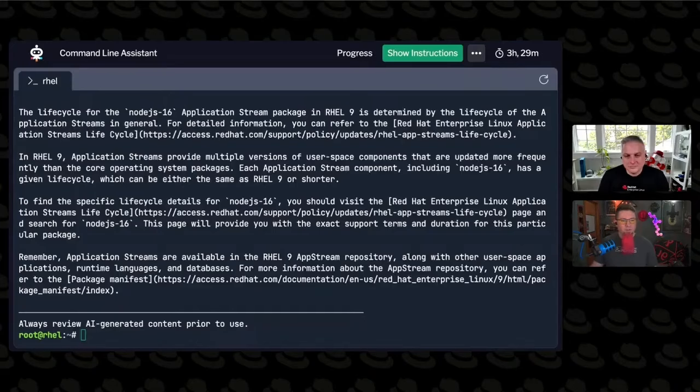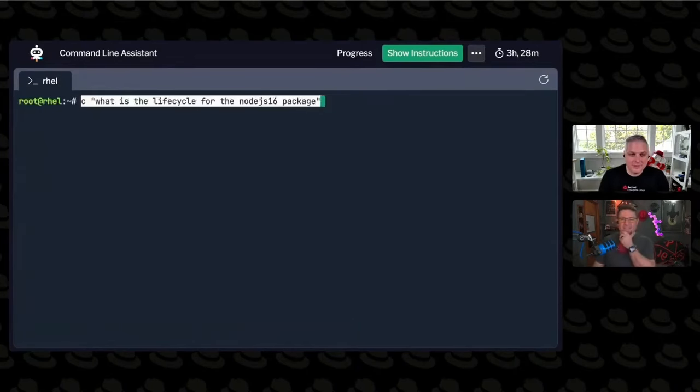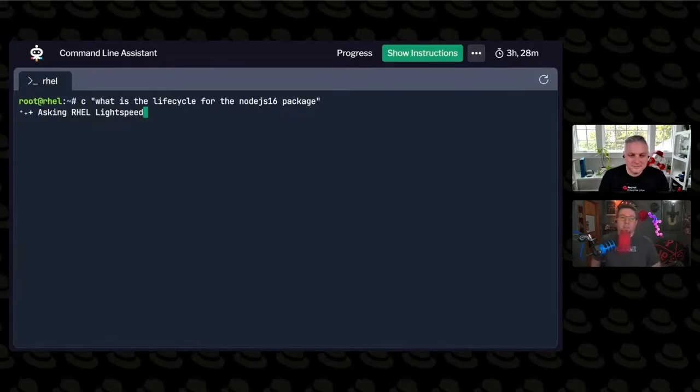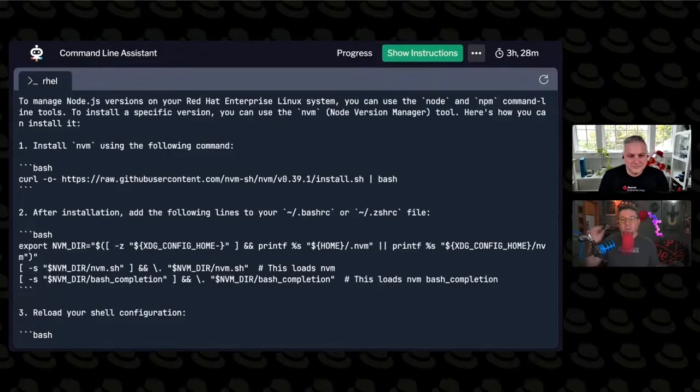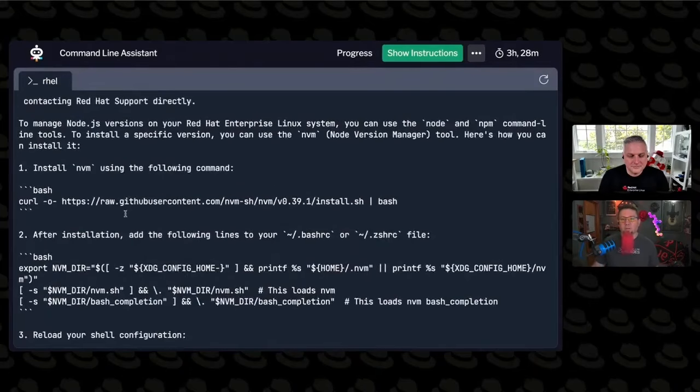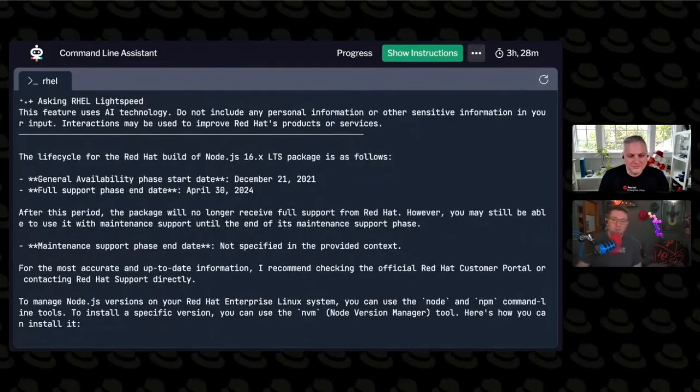I included a third one here, and I honestly forget why I included a third version of this question. You should try it, because I tried it today. I think that will make everyone happy. Yeah, so what is the lifecycle for the Node.js 16 package? And once again, I forgot the dash. But I think I included it because for some reason it gives us better results. Okay, here we go. Let's go back to the beginning. And there's what I really wanted. So in this case, being more specific didn't help.